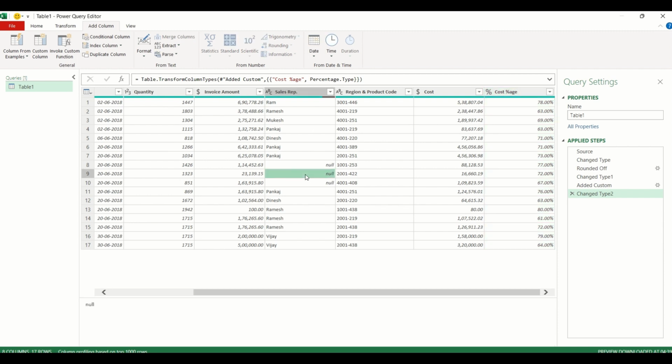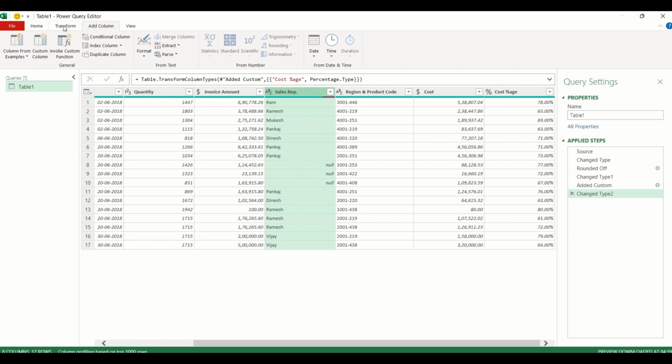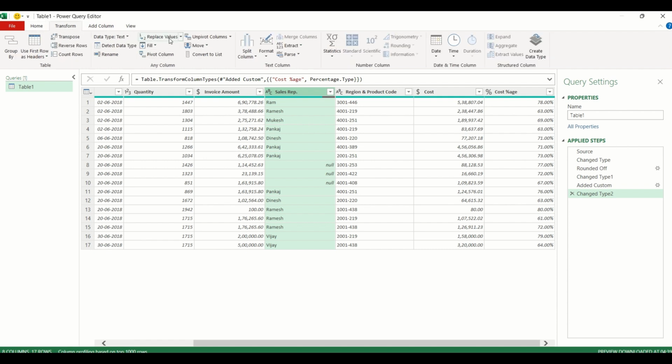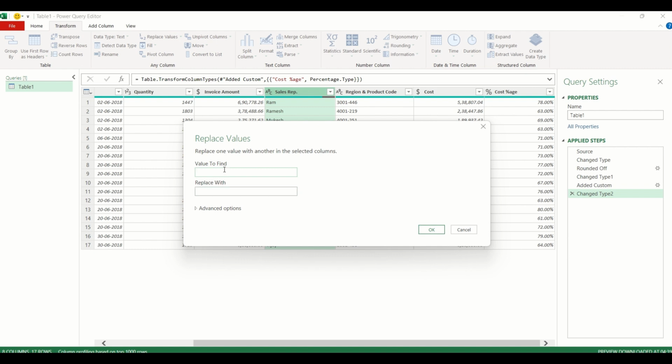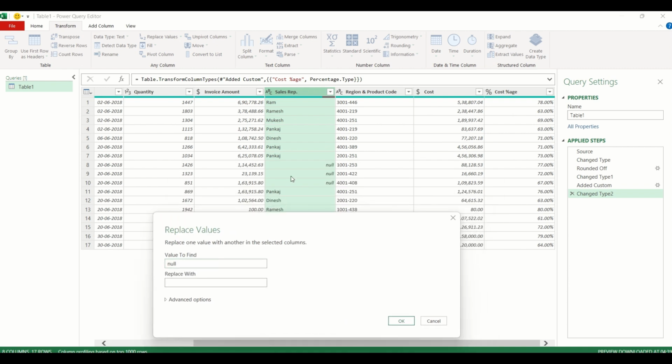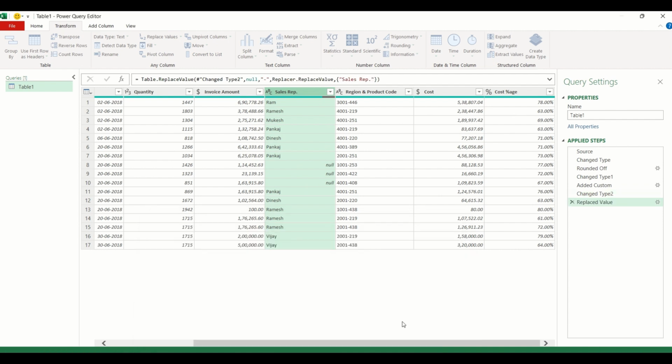And also suppose someone has not filled the value here, null. So for this, select the column, go to transform, then go to replace value, and here I will find the null. By default, Power Query converts wherever there is a blank into null, so there must be some value instead of blank. I want to replace it with hash column. Click OK, so that my formatting is done.